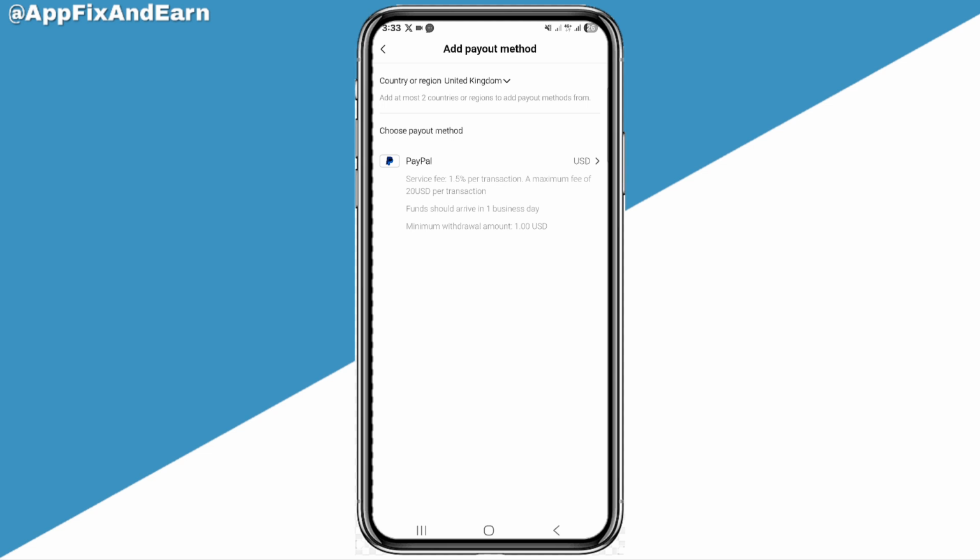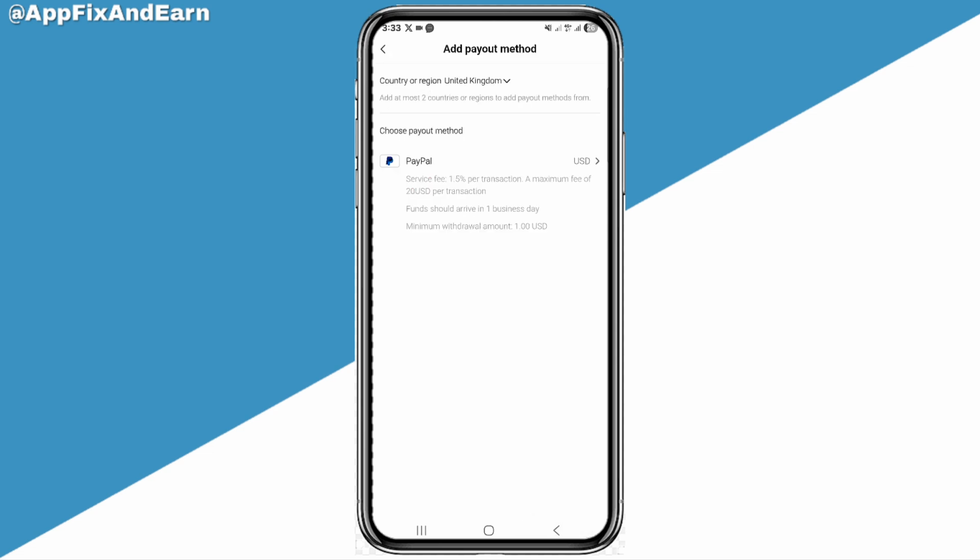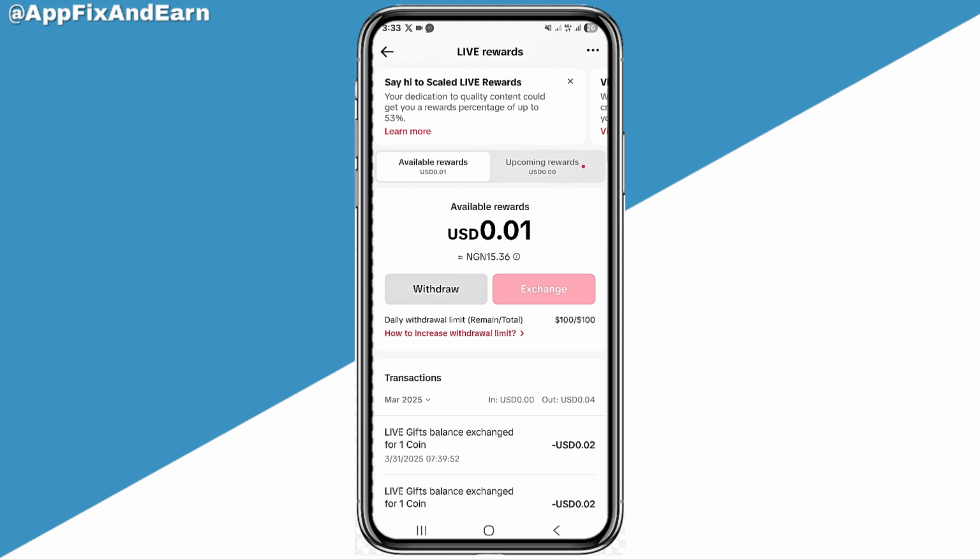So looking right here, clicking on PayPal, you need to go ahead and click on PayPal like this. A code is going to be sent to your device, so you simply need to paste that code right here to confirm that you are the one that wants to place a withdrawal on TikTok. Now after placing the code sent to you, you're going to be able to add a PayPal account.